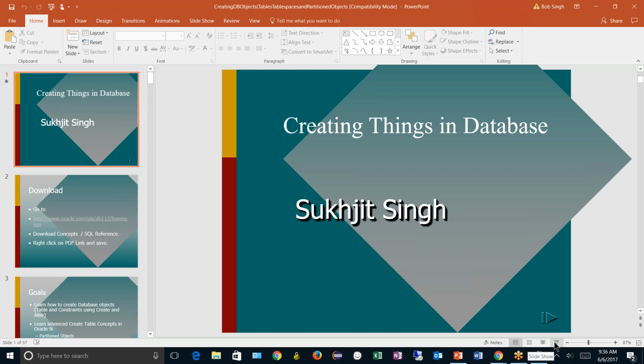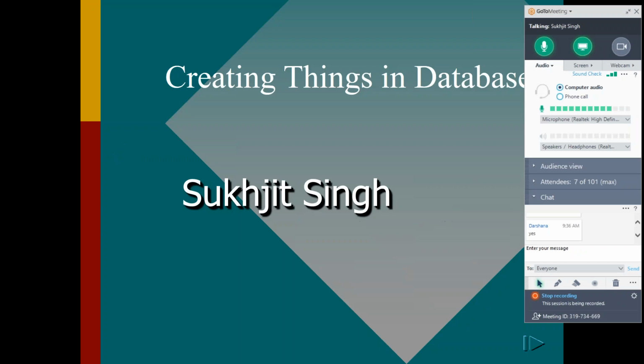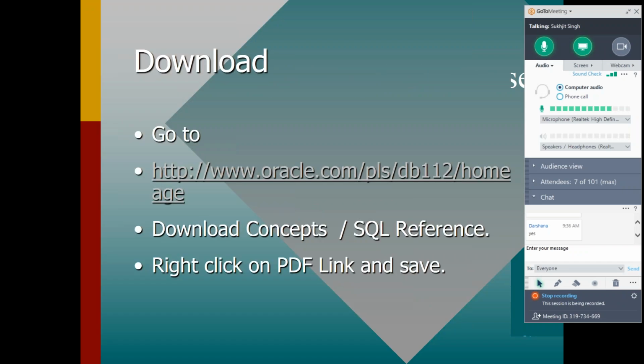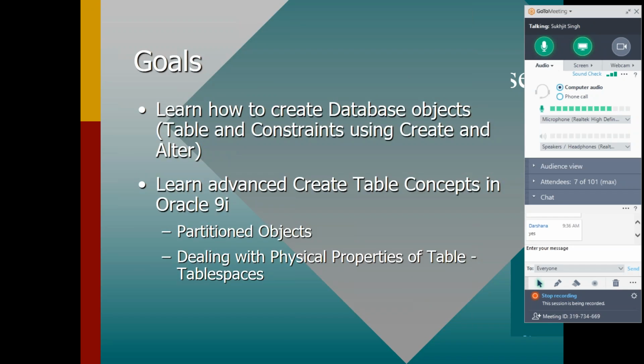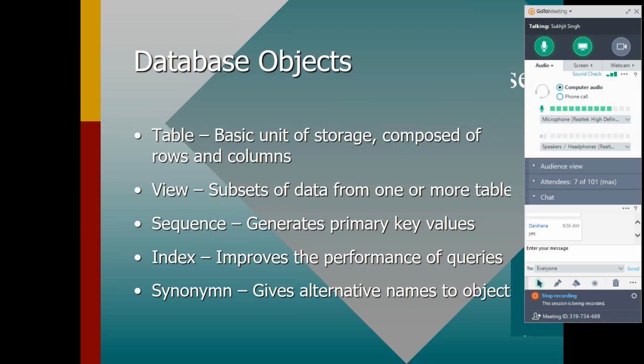Okay, so creating database tables. I call this creating things in database, because you can do more than one thing. So we're going to learn how to create database objects here. These are the different types of database objects you can create: table, view, sequence, index, and synonym.